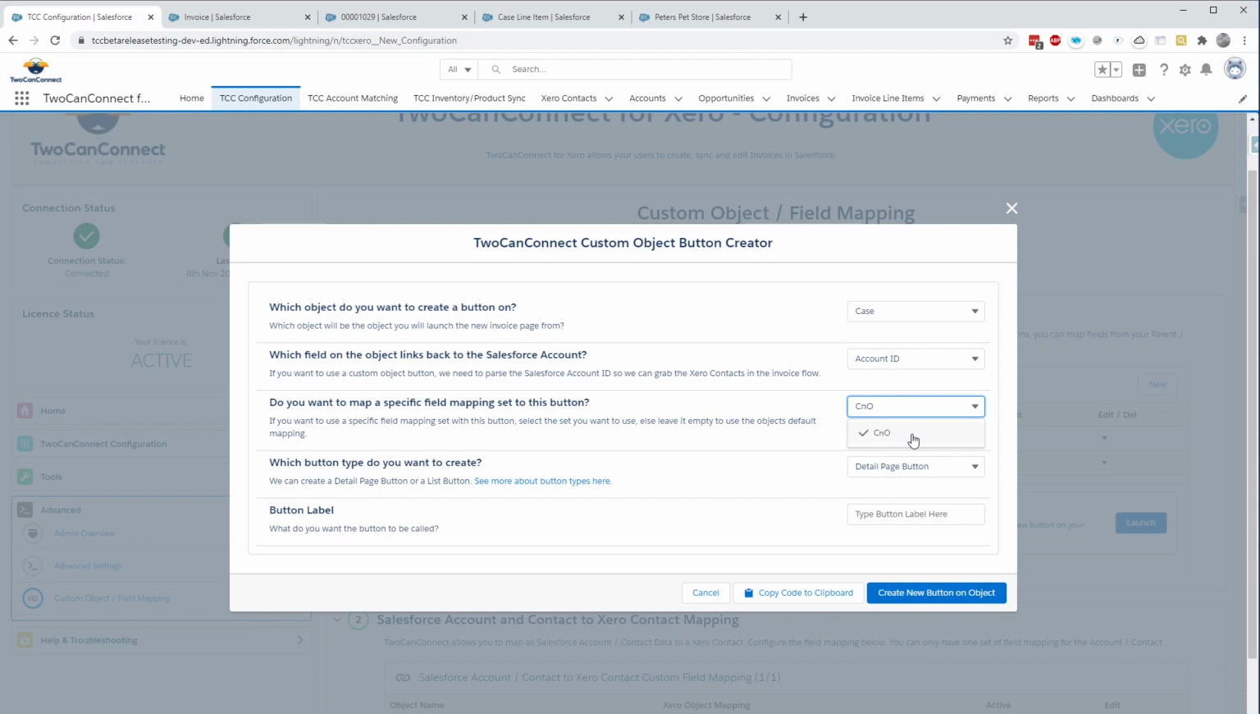This is the unique ID that we saw in the table in the previous page. So we'll select that one. We can then also choose the button type we want to create. If you don't know what button types are, there's a nice help article here that you can use where it tells you exactly what those button types do. We're going to choose a detail page button because we want it to appear at the top of our case page that we can click on. We can then give our button a label. I'm going to give it the name of New Invoice with Line Item.